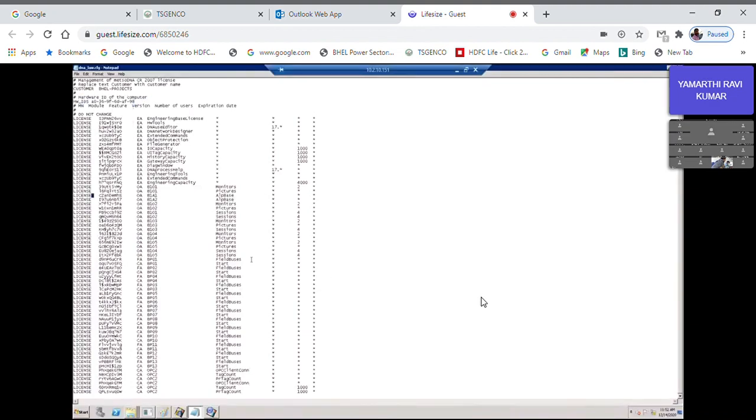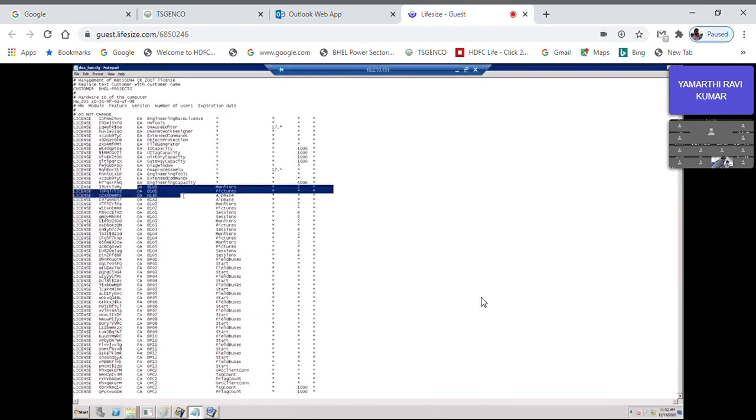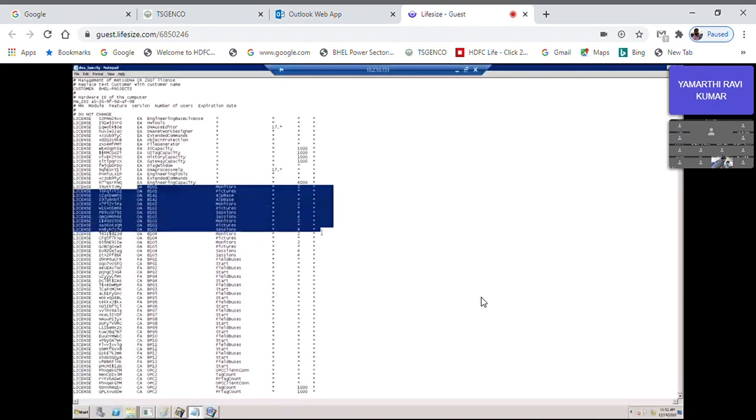We cannot edit anything in this license file. Even removal of a particular character or addition of a character will corrupt the file. So this engineering license is required for engineering the system. Next, you can see the OA, operator licenses. All these licenses should also be present.